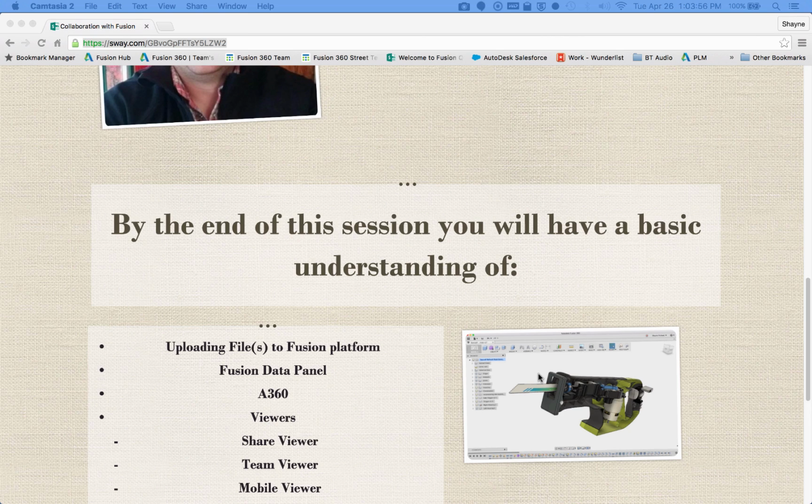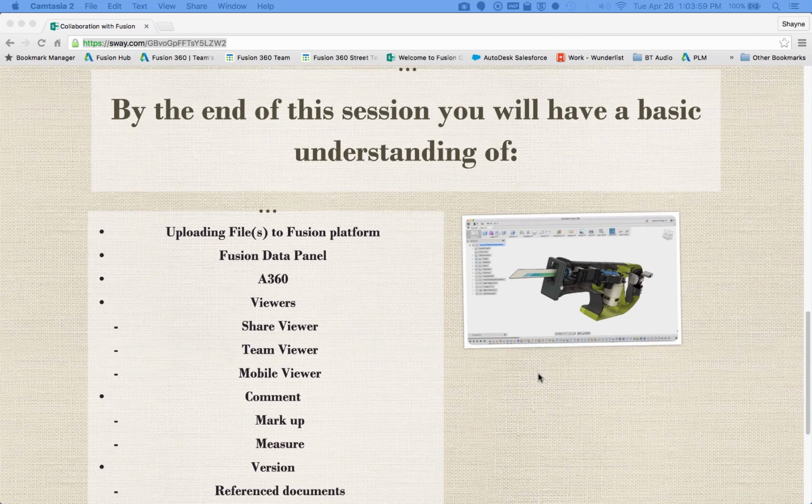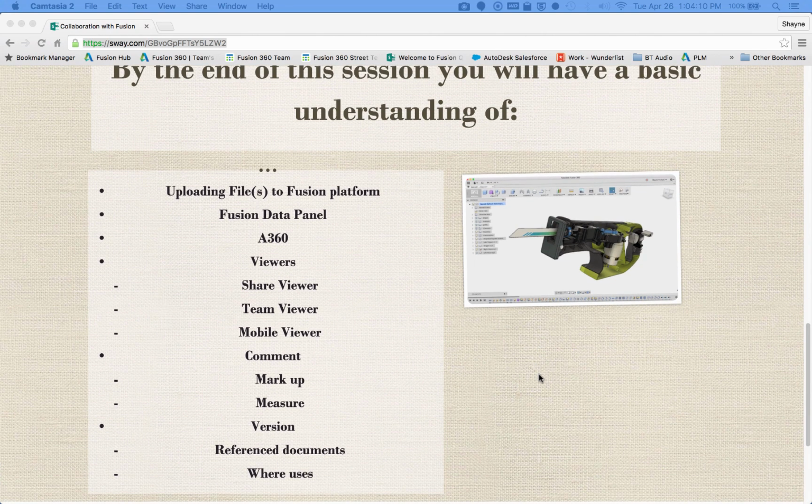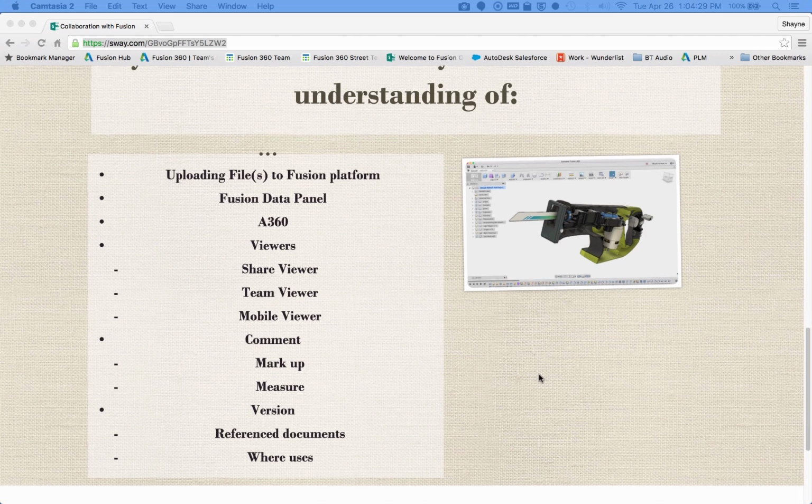So just to give you an idea of what to expect today, by the end of this hour, you're going to have an understanding of what's available. Time permitting, we're hopefully going to get through the majority of this list that I have here. First of all, how do we get files into this platform, and all the viewers? How do we mark up, and what does that look like? I'm going to take you through some workflows, and hopefully you'll have a good understanding of what's capable in our Fusion platform.